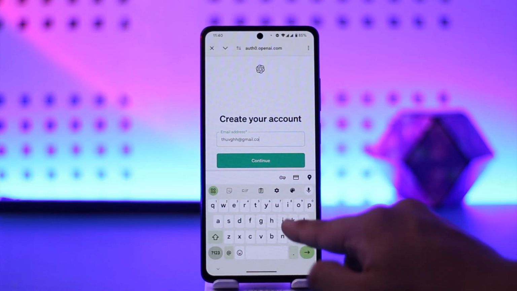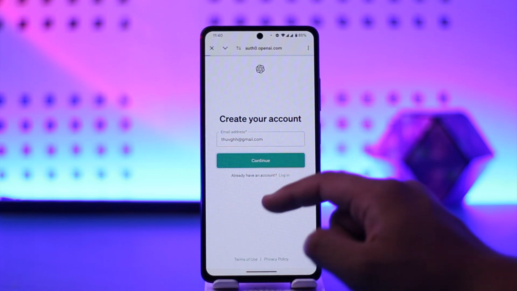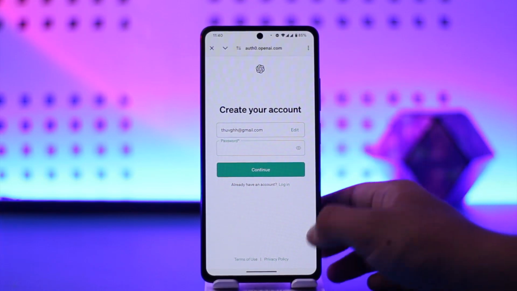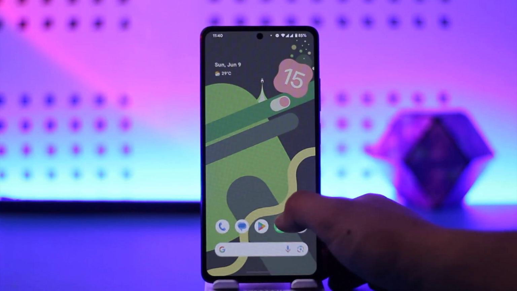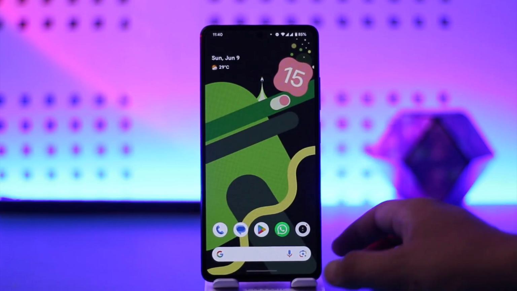Now if you're having the issue, you can try to check your internet connection, make sure you have access to the email, create a password, and you'd have successfully signed up for ChatGPT. So this way you can solve the ChatGPT sign up issue.